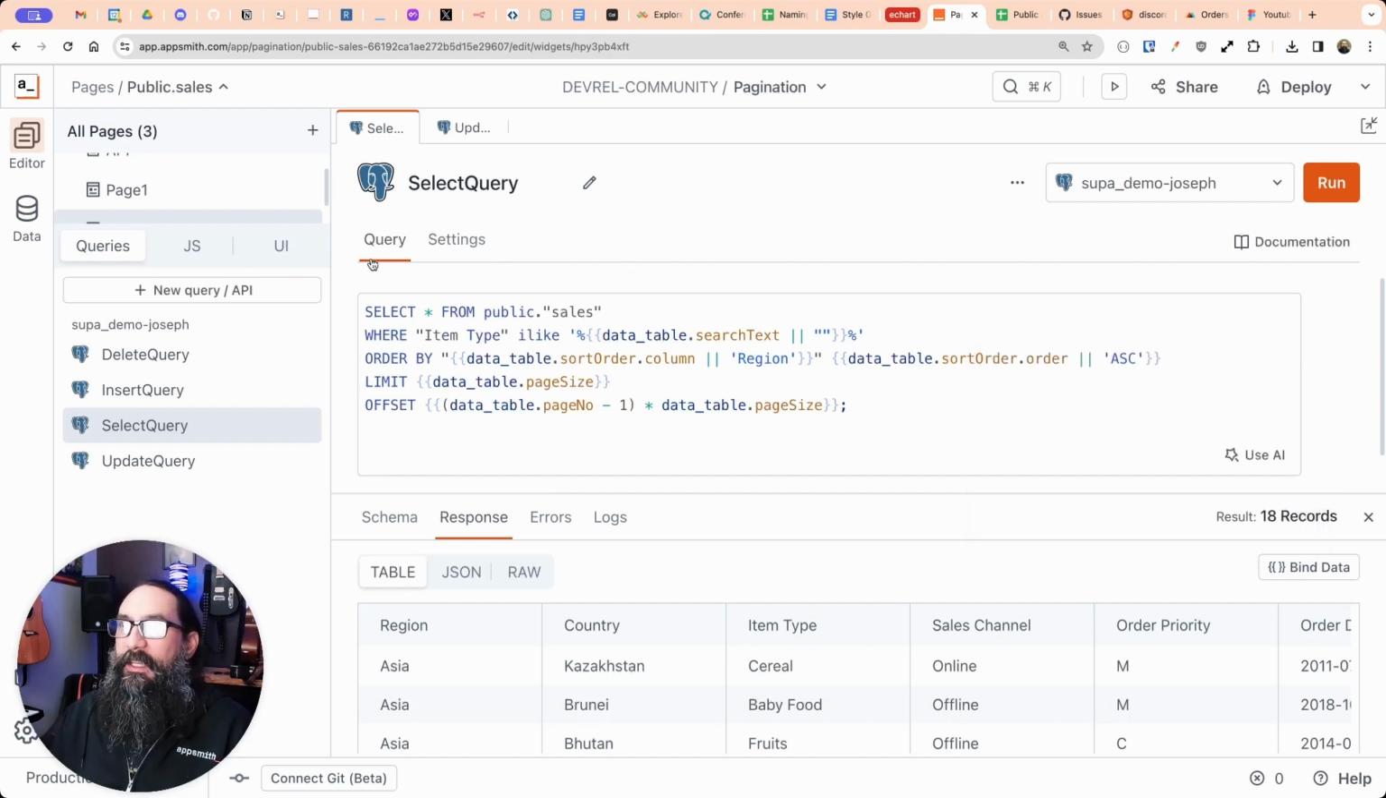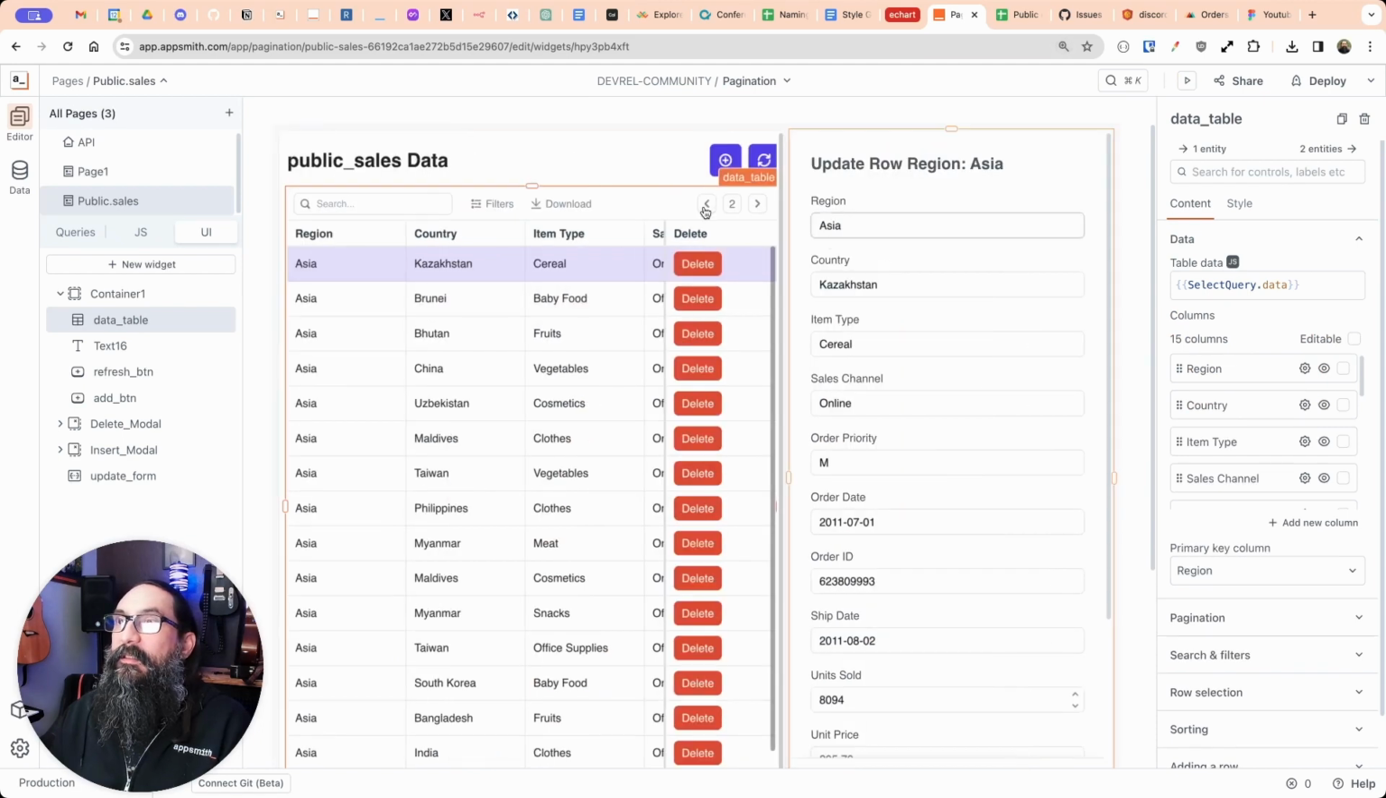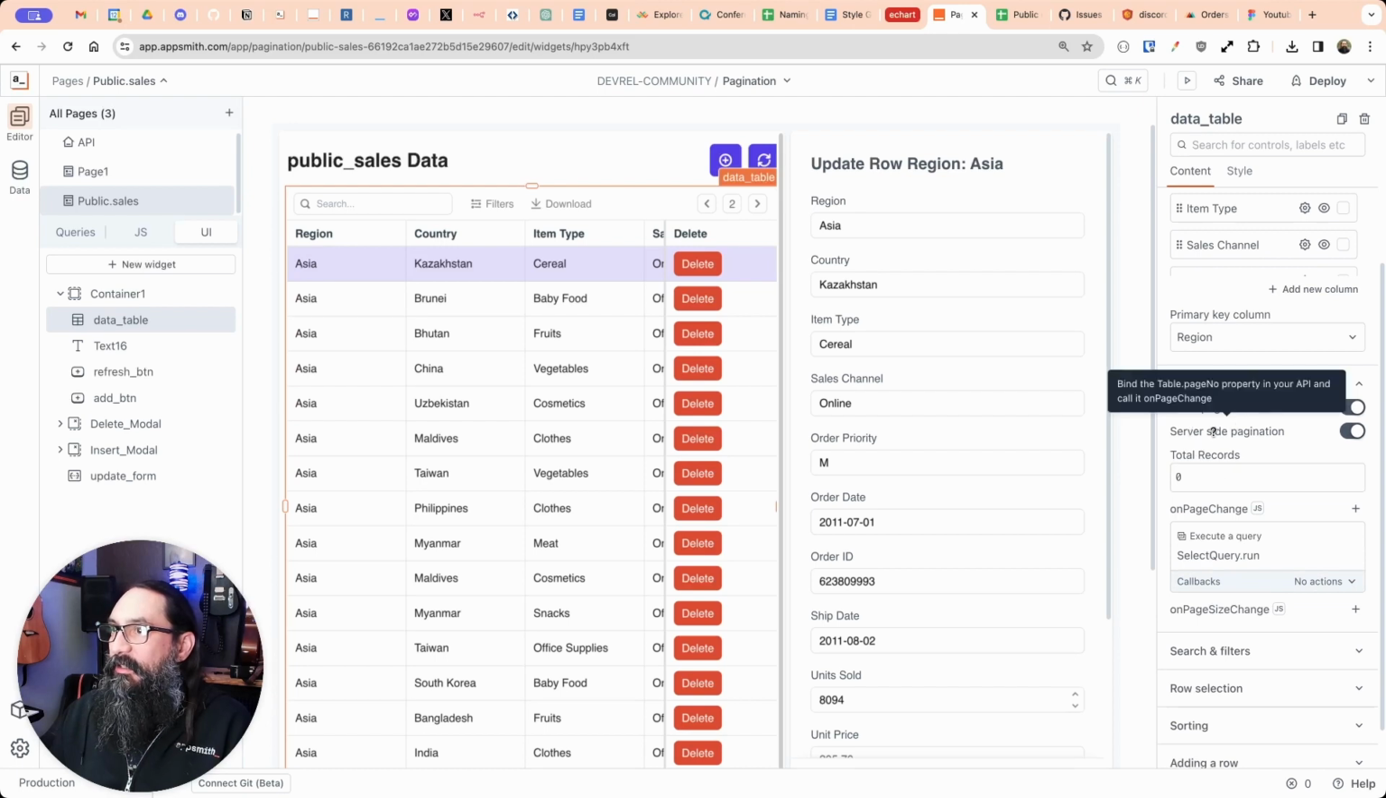Let's go look at the API connection again here. When we click those arrows, so there's the pagination arrows here, back to the section here on pagination. You can see that server-side pagination is turned on, and on page change, it's re-executing the select query. And it's the same query every time, but this input is changing for the page number.